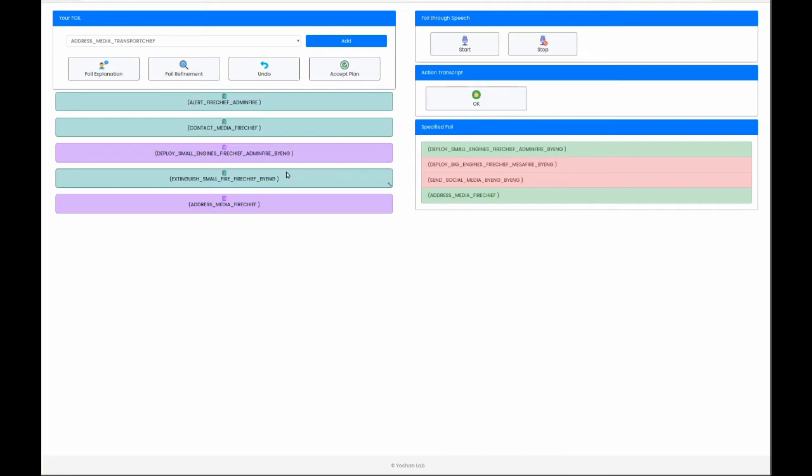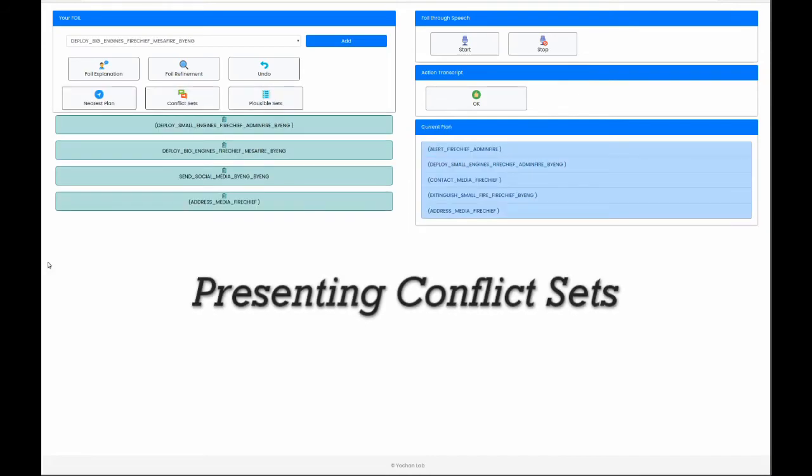Even though this approach provides the closest plan, if all the actions in the foil are not equally important to the user, there is a chance that the planner uses the less important actions in the foil, discarding the important ones. If you recall, the latent preferences of the user that we mentioned in the example, which were the actions send social media and deploy big engines, were actually not used in this revised plan. This would probably not satisfy the user as the planner discarded the more important ones and used the less important actions. Now, to avoid such situations, we present a different approach called the conflict sets approach.